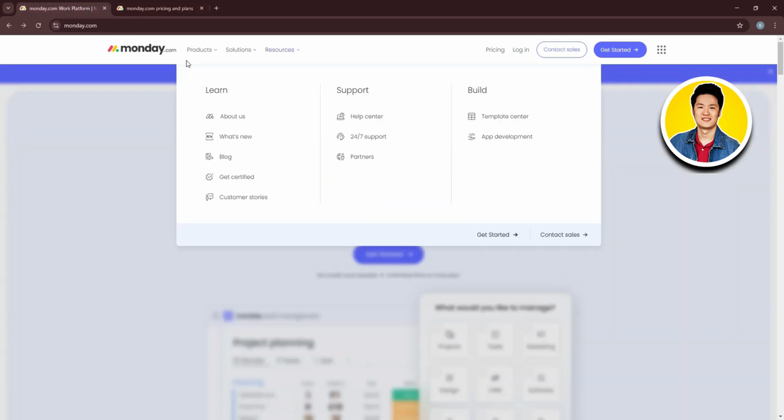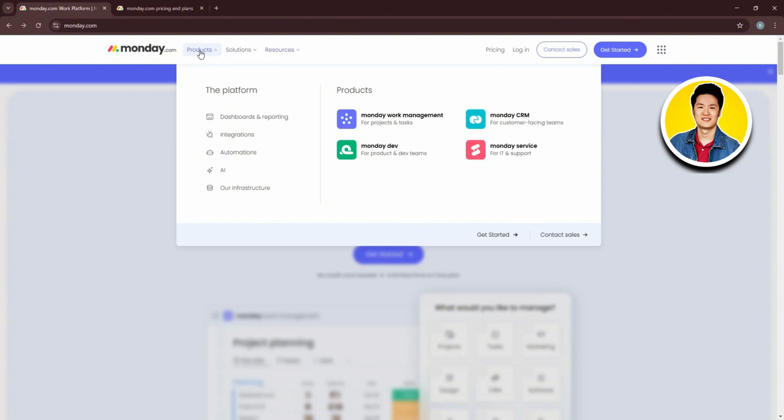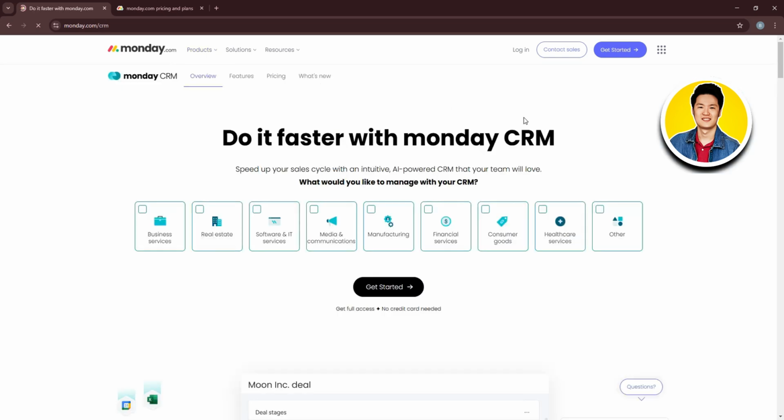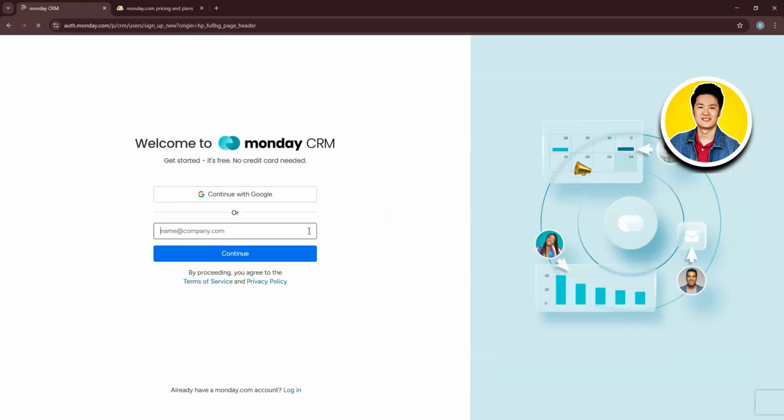Now, let's go back to the home page and click on Products on the top. You will get to see Monday CRM under Products. Click on it. So once you're in this page, go ahead and click on Get Started. After that, you'll be redirected to the login page. On this page, you can continue with Google or put in your email address. I will go with Google.